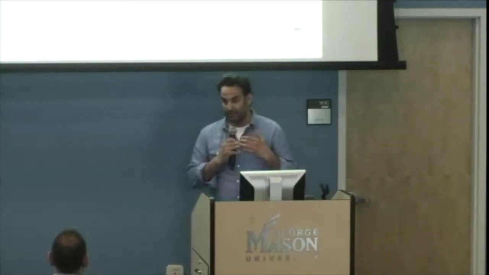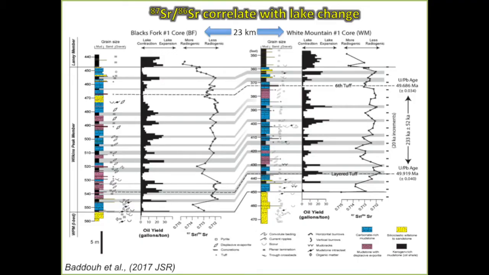If you analyze those, you can see the lake basically shows expanding and contracting cycles in lithology, and that's also related to how much organic matter is precipitated in those lakes, which is measured in oil yield. That's also correlated with 87Sr/86Sr, the strontium isotope values. You can see a correlation: when the lake is expanding, you have more oil yield and it's less radiogenic. When the lake is contracted, it has less oil yield and it's more radiogenic.